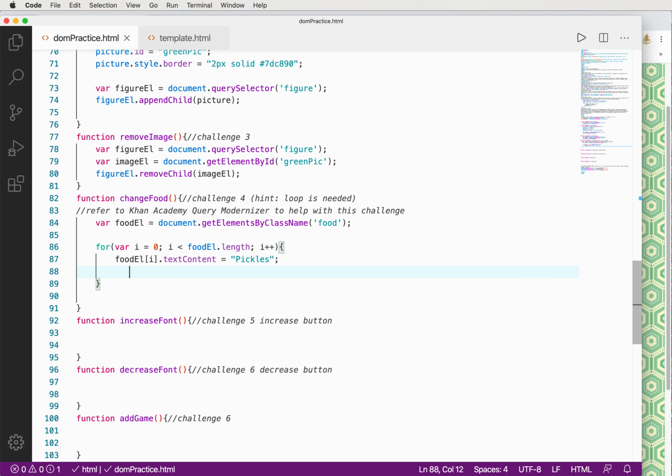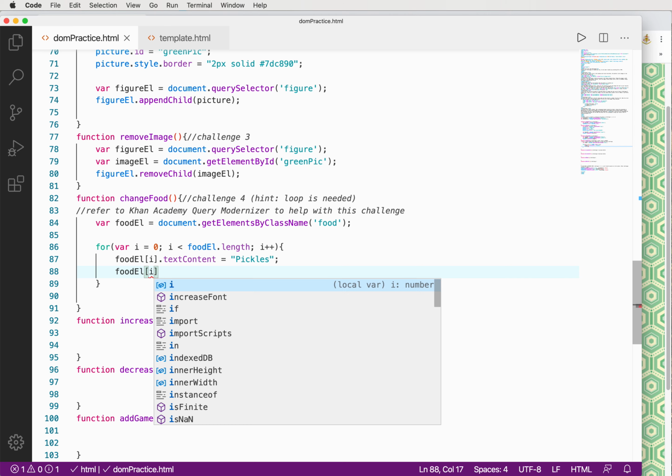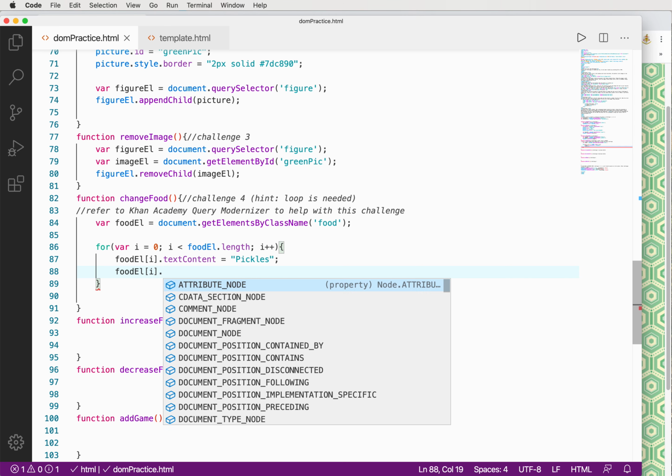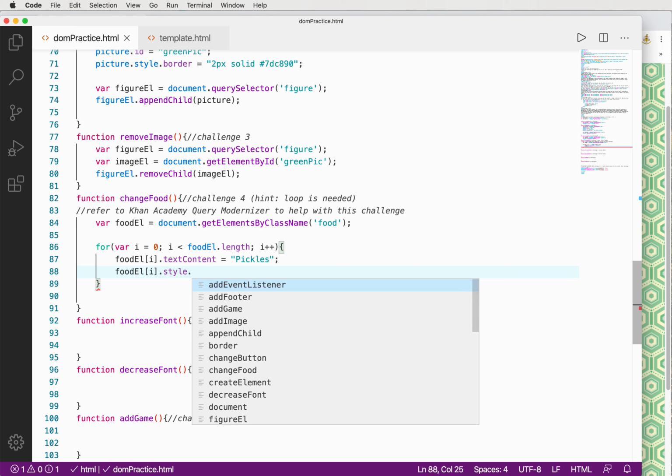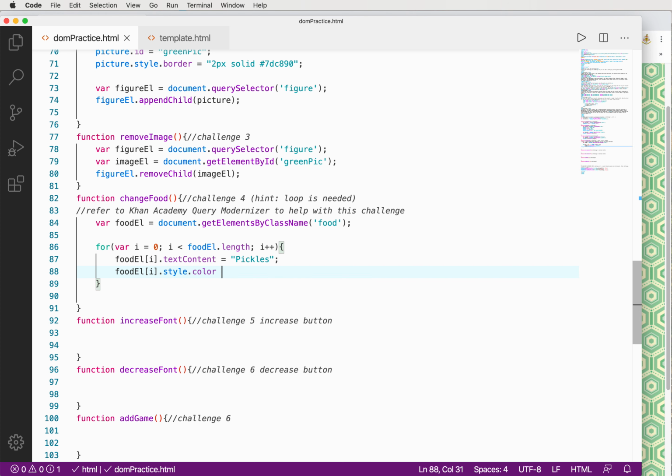For the next one, we said we want to change some of their styling. Same situation here. If I just put a 1 here, or if I just put a 0, it's only going to change one specific instance of the word. We want to change all of them each time it loops. If I want to change anything regarding CSS styling, I have to first address the style property, and then I can change the color. We're going to change the color to hashtag 7DC890.